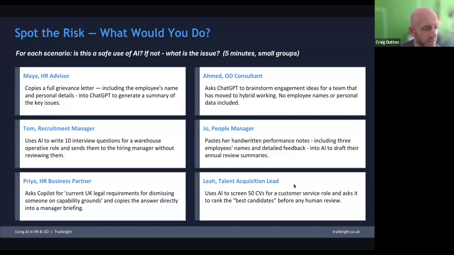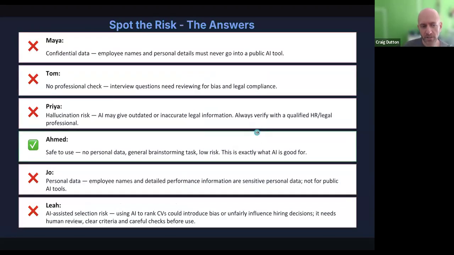So let's have a quick look at the answers, shall we? I think most of you are right. Ahmed is the only one there that is kind of safe to use. Maya is using confidential data. Employee names and personal details must never go into a public AI tool. Tom, no professional check, so the interview questions need reviewing by a human for bias and legal compliance. Priya, hallucination risk, so the AI may give outdated or inaccurate legal information. Always verify with a qualified HR and legal professional.